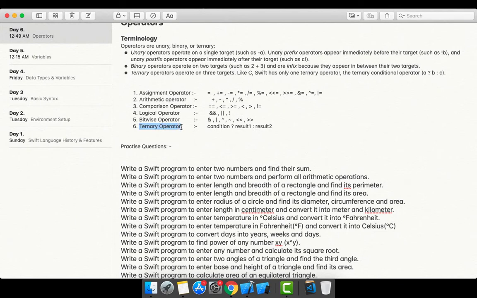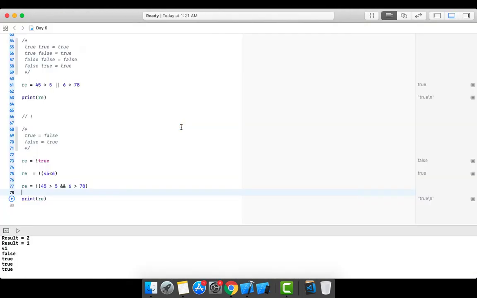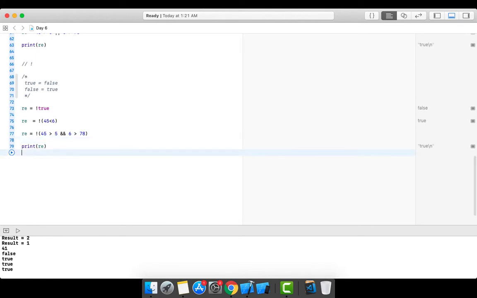Next is the ternary operator guys. So guys, what are ternary operators? We can understand it by one example. Ternary operators always work on three operands, where there will be a condition, and on the basis of the condition the ternary operator is going to return a value. Let's take one example.